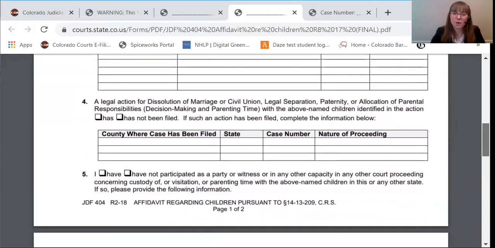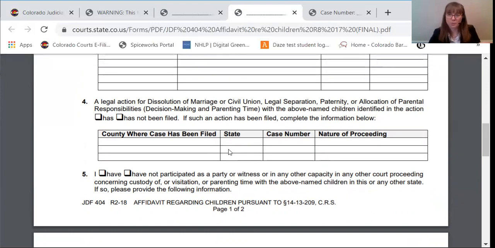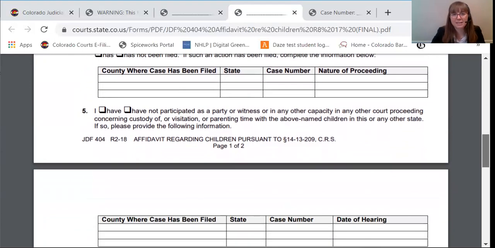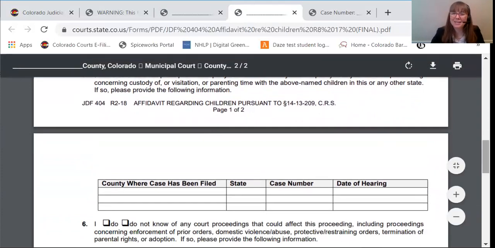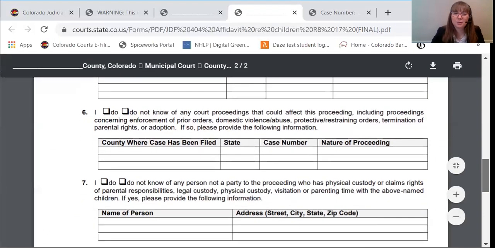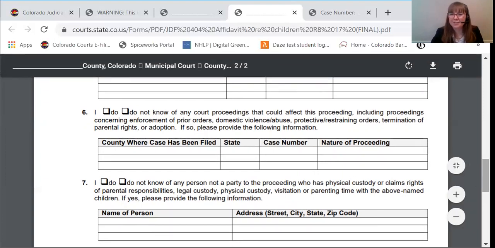In paragraph 4, you will disclose any cases that are about the children, like a divorce or what we call a dissolution of marriage, an allocation of parental responsibilities action, which is another way of saying custody case. Paragraph 5, you will disclose if you have been a party or a witness in any case like that. Paragraph 6, you will disclose any other court proceedings that could affect a custody case. And that could include a criminal case for child abuse, or domestic violence or dependency and neglect action or any other case like that.